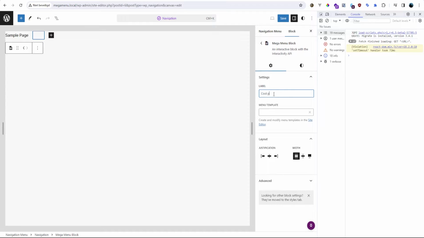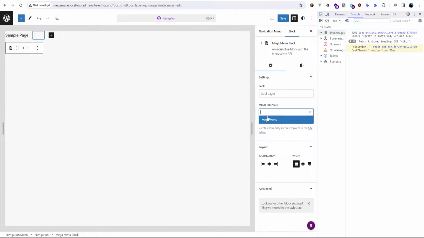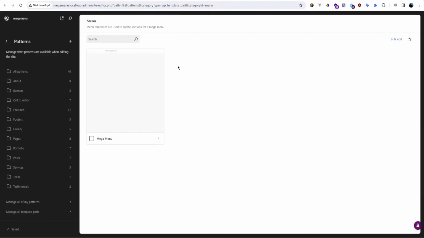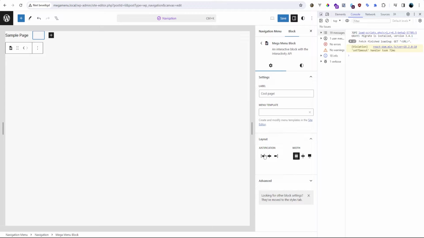We'll do full page. It's not rendering right now because we don't have a render yet, but in here we have our combo box, and this is the createInterpolateElement. So we have the string, and this is interpolated to the mega menu patterns library. I'm butchering that word so hard. And then in here we have our layout settings, which we created, justification and width.